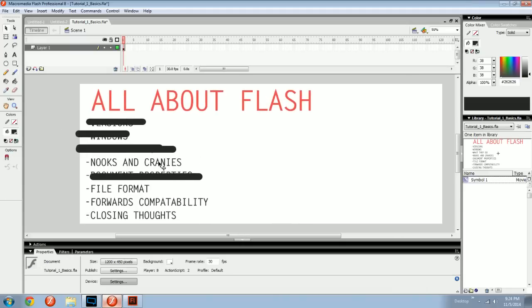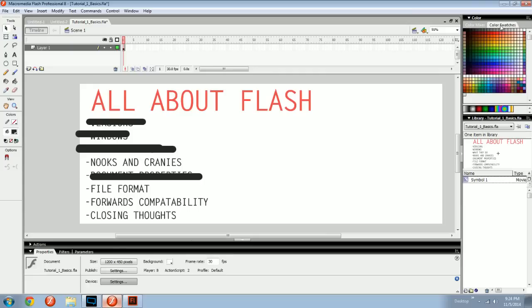Feels good. Let's talk about some nooks and crannies, because there are about 1,000 in Flash, and I want to make it clear right now that the 5 windows I'm going to be focusing on for almost all of these tutorials are going to be the ones you see: Tools, Timeline, Color, Library, and Properties. And then Properties has the little sub-panel of Filters, Parameters, and then Color has the sub-panel of Swatches.